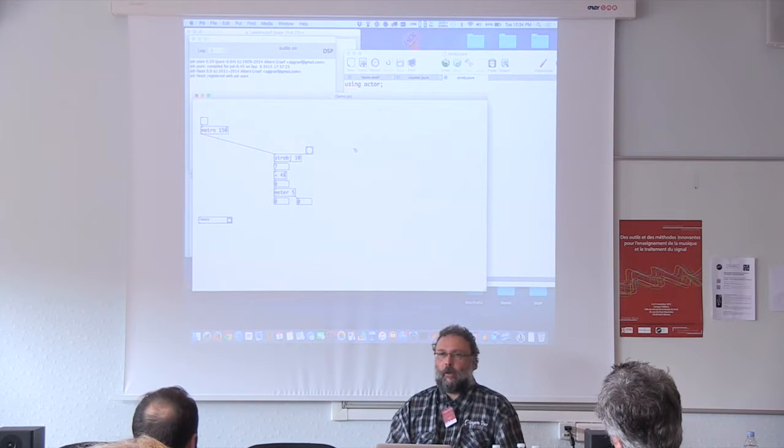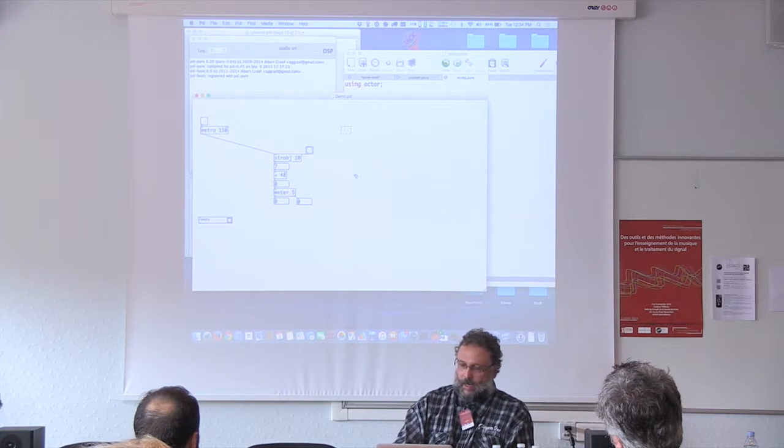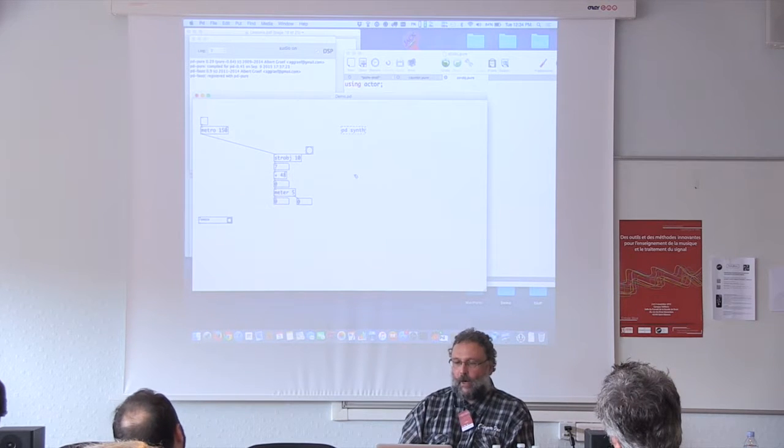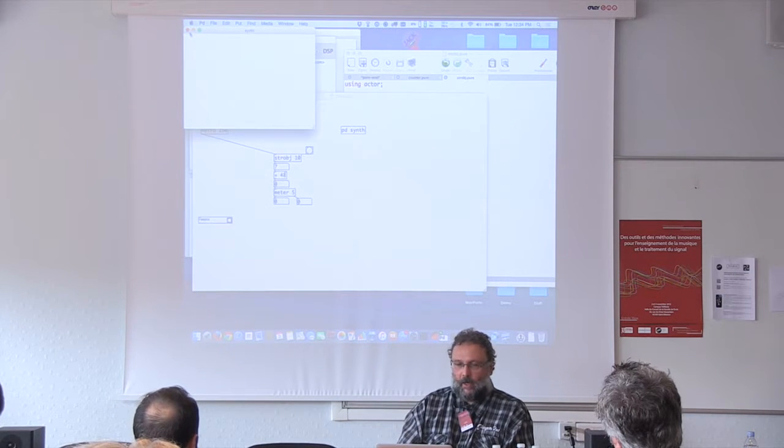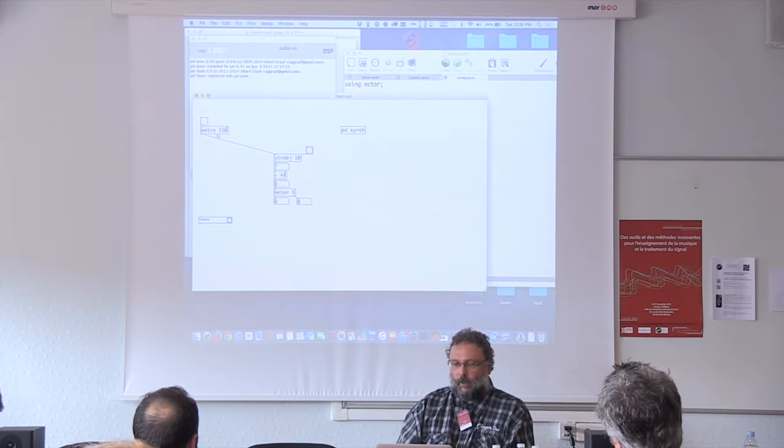Let's take a subtractive synthesizer, for instance. I prepare a little graph on parent subpatch, named synth, for instance, that's in preparation for what I'm doing next. The contents will be generated.